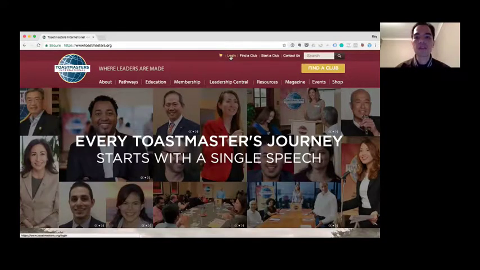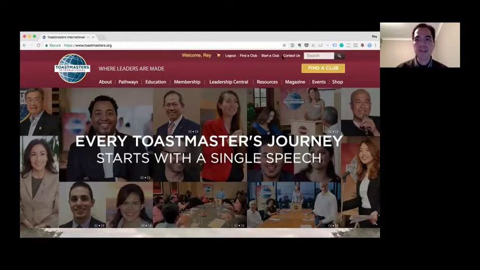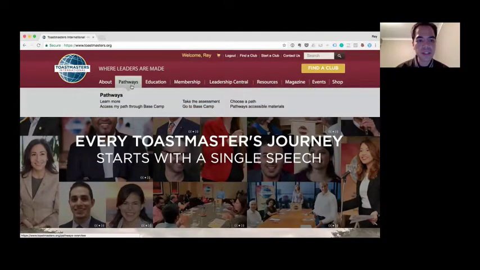Where I'm going to be starting from is I've gone through the assessment and I've chosen my path. So the first thing I'm going to do is from the Toastmasters website, I'm going to log in. I'm using a password manager in case some of you are wondering what that was. I'm using a password manager called 1Password, and that fills in my website login. So now I'm here in Pathways.